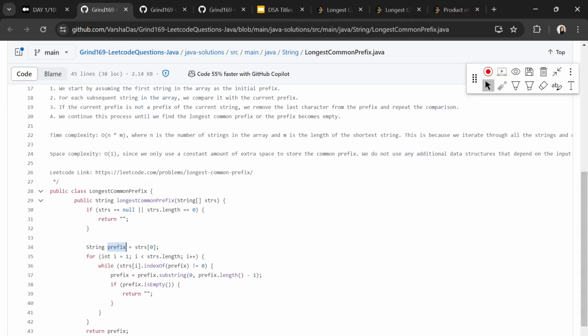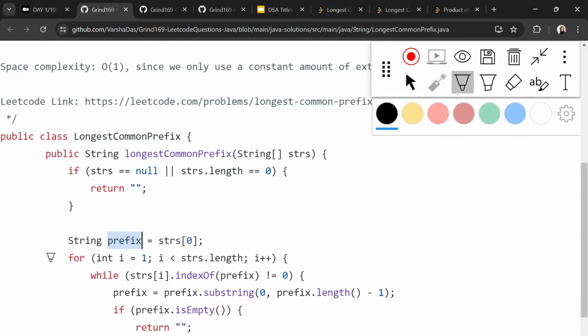Now, we start iterating over this. So this is my array over here. I start the iteration from i equal to 1. Now, what I have to check, this is an important condition which you have to remember. If you are not very well versed with string methods, pay attention. The ith element in the array, strs of i, dot indexOf prefix. What does indexOf return? The index of the first occurrence of whatever string you pass within.